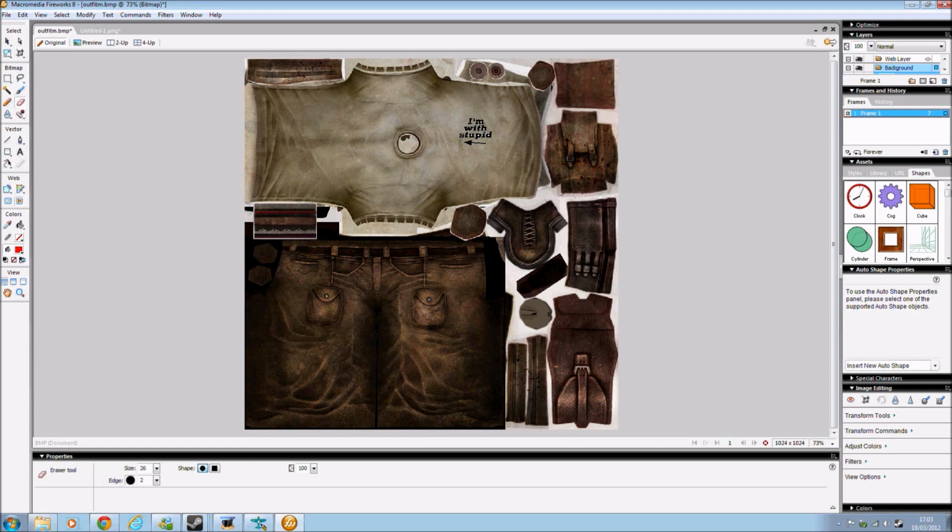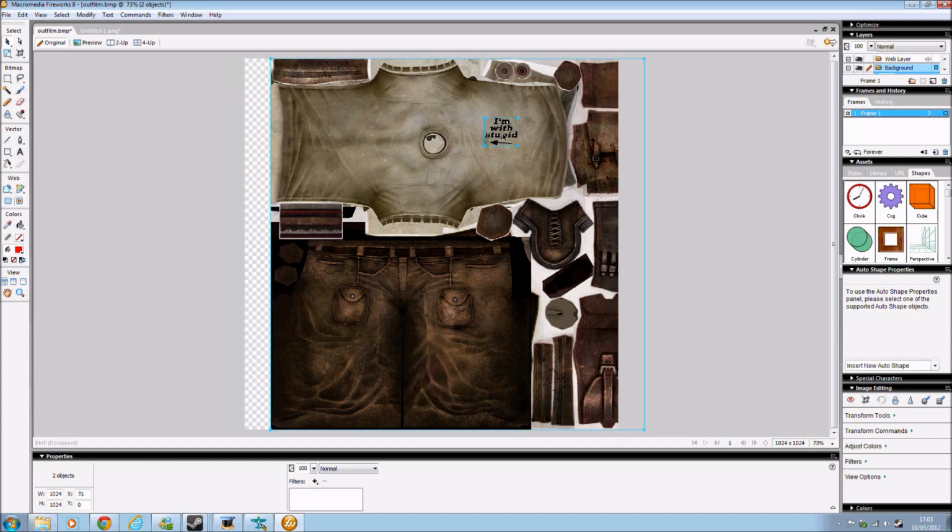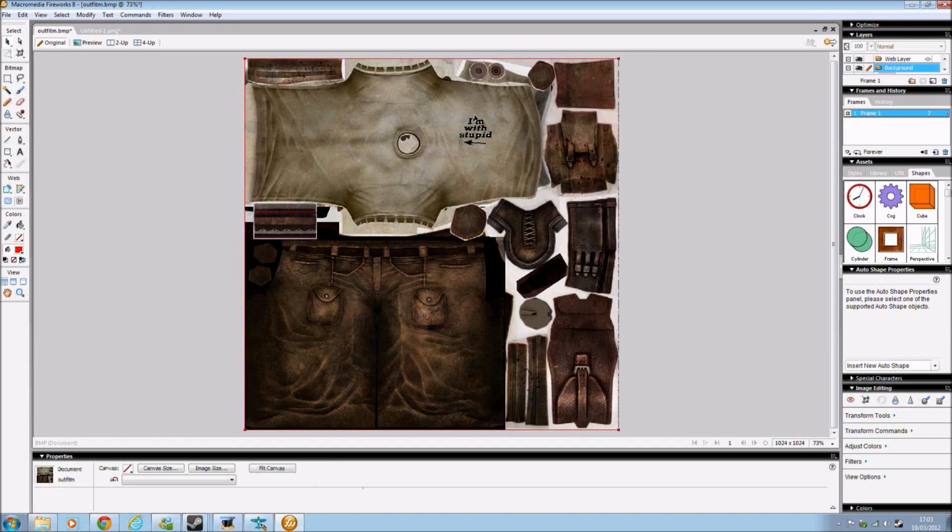Now, I don't actually know what way up this goes. I presume that's the head. Is that the head? Feck it. I guess we'll just have to find out in a second, won't we? That's what I love about this. It's live dangerously. Okay.